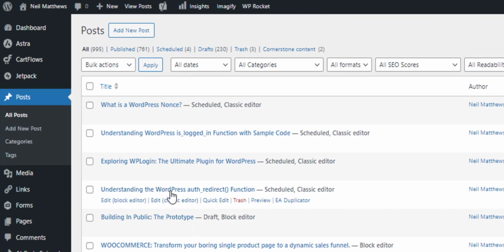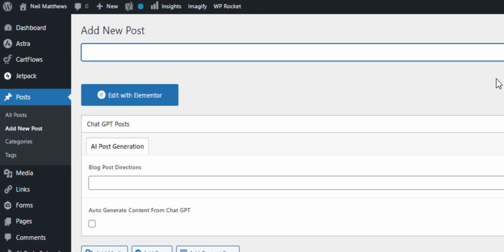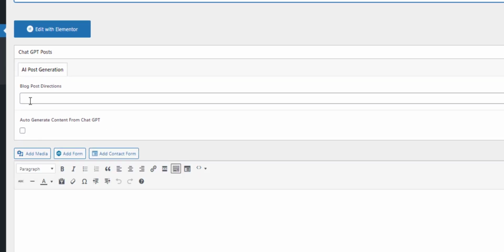This morning, it does work, by the way. This morning I created four bits of content using my prototype post creator. So if I add a new post, what I've done here is this AI post generation. So let's say we want a blog post about what is a Labradoodle. Doodle. You can't spell. Doodle. I think that's how you spell it.